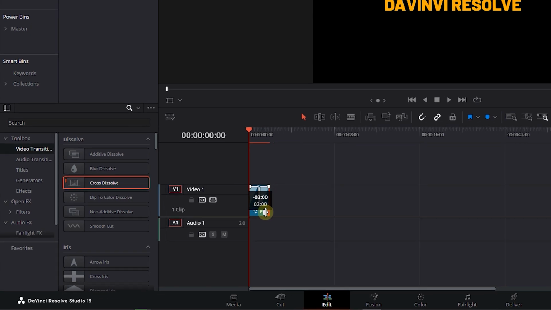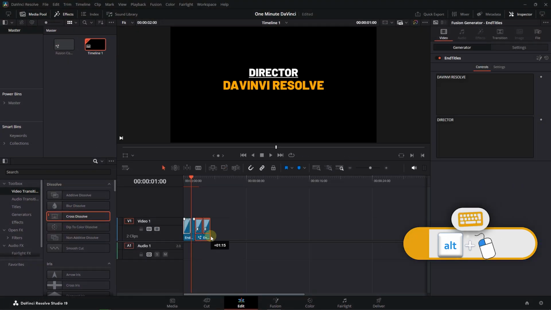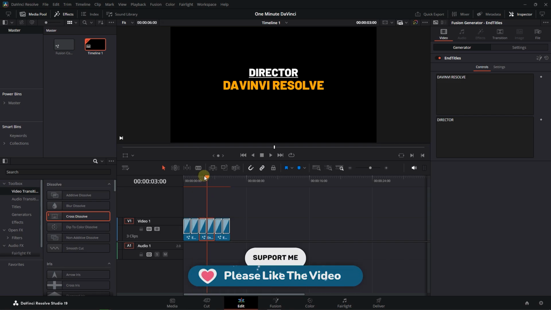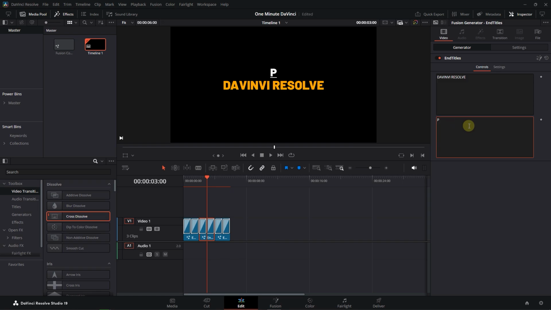Adjust its duration to your liking. Hold down the Alt key and drag it to the end to duplicate it. Select the layer and in the inspector, change properties to your liking. Here you can see a list of properties that you selected when you created the macro.